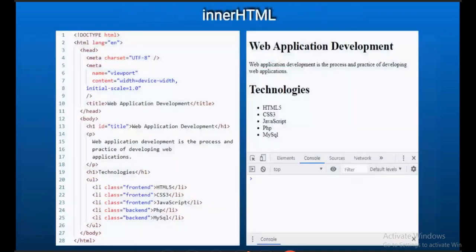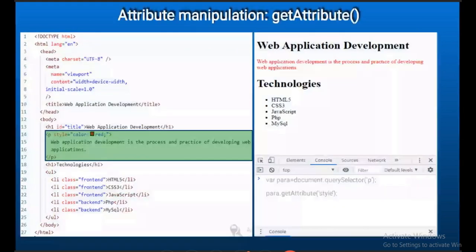Then what will be displayed in the console is as follows. Color red. So that is the corresponding value of the style attribute. Style is the attribute, and we are getting the value of the attribute using getAttribute. Inside the brackets we give style. So the value of the style attribute will be displayed. Color red is the value.